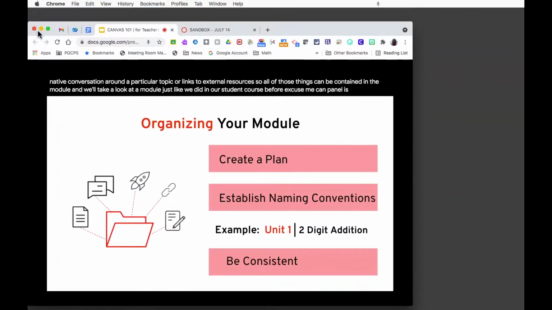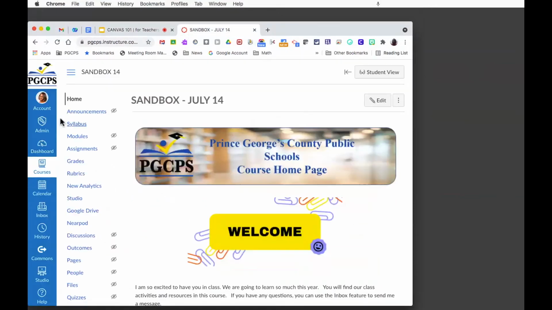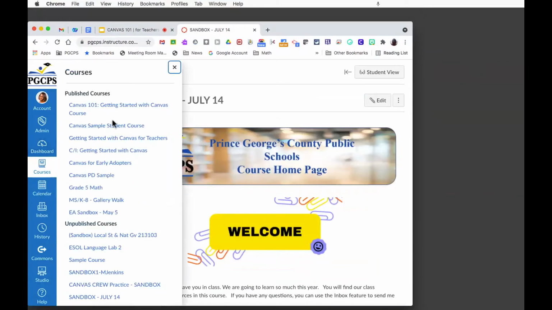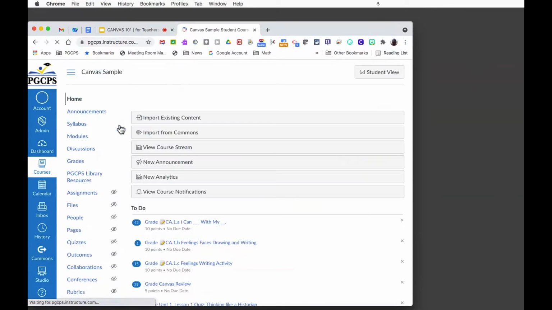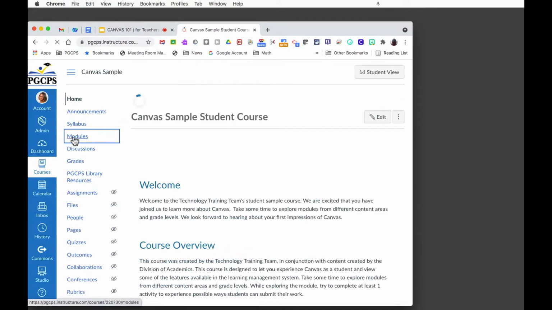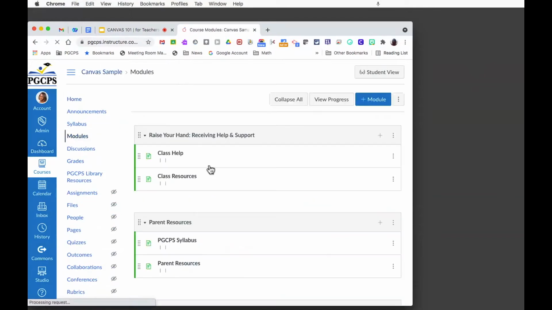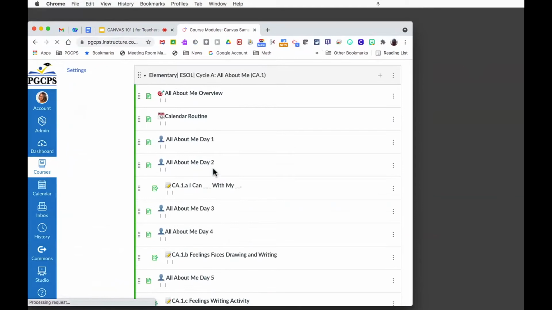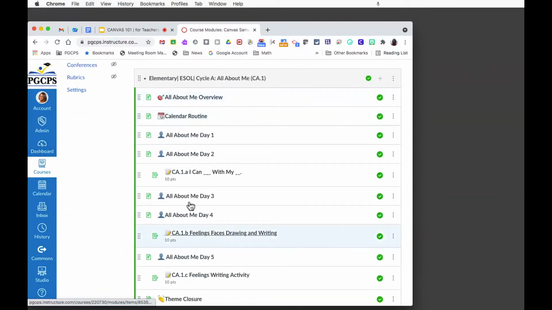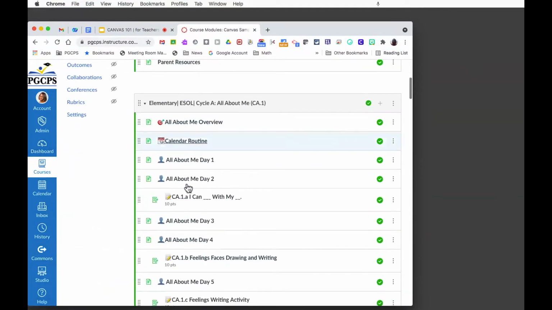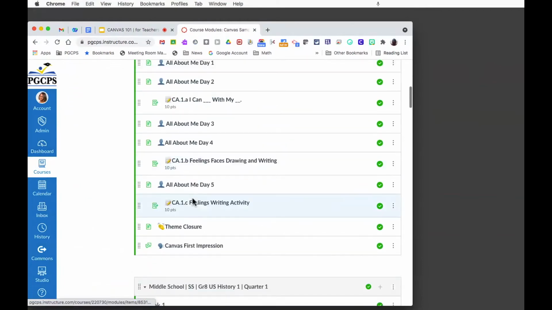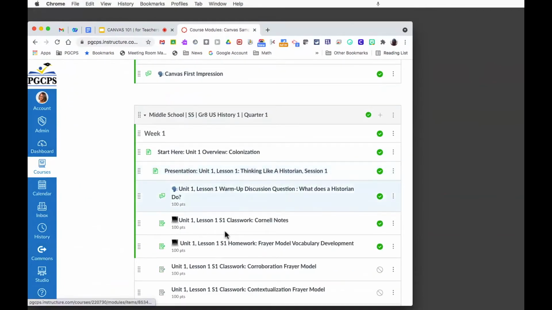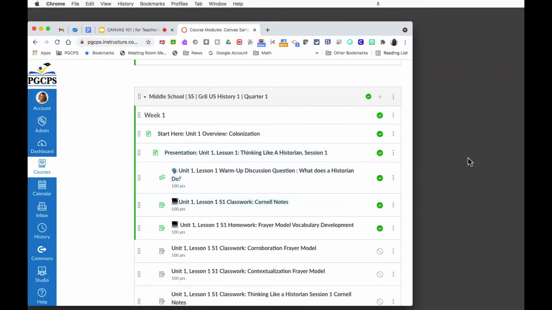There we go. All right, so I'm going to jump over real quick and show us in our course where we had the modules, so we're all on the same page. So again, here under modules, this is where you saw the elementary sample and you saw everything that they wanted to include. Same for social studies, all of the presentations, the assignments, all of that was contained within that module.